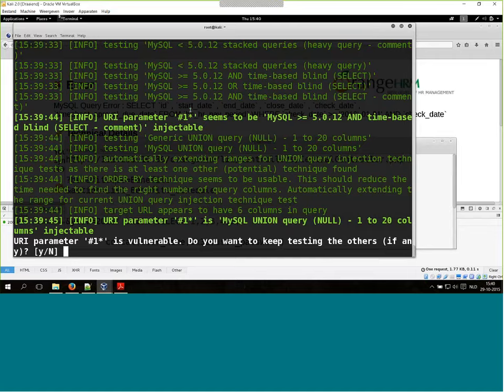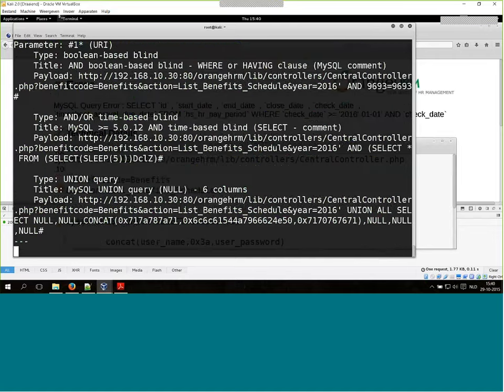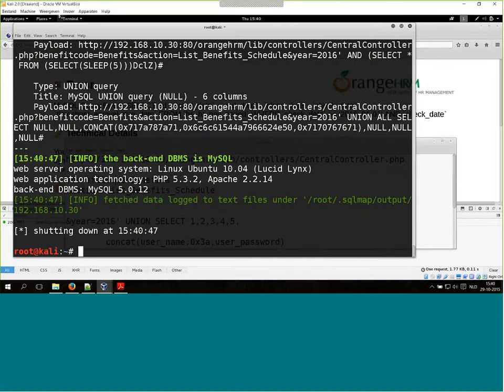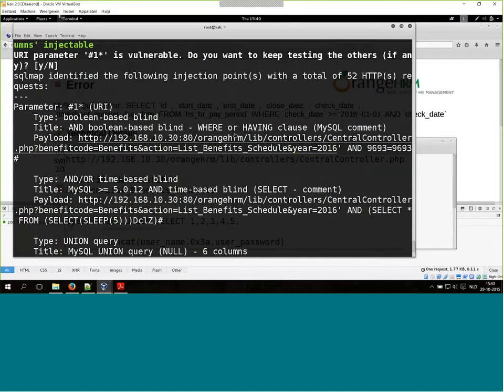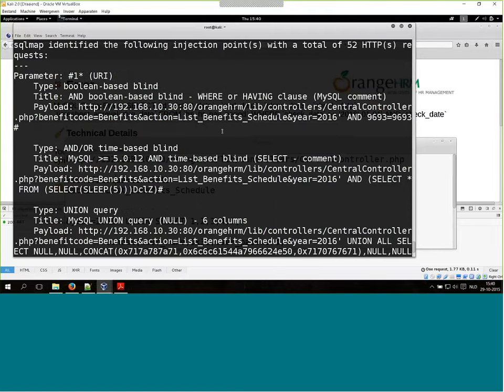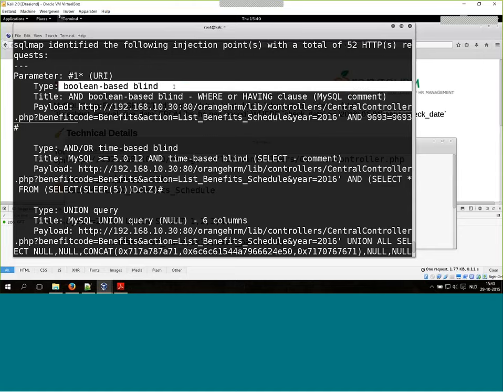You want to keep testing the errors? In this case, no, because we selected a custom injection point. And then it shows us what it found. And it shows examples. A Boolean-based blind, a Boolean is a yes or a no, zero or a one, true or false. And we've seen this before. Did we? Yes, we did.